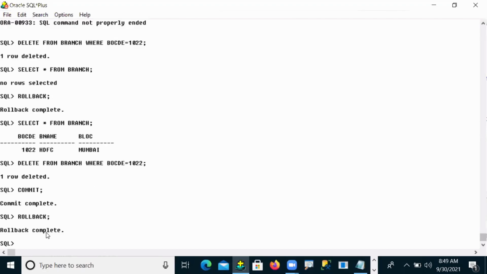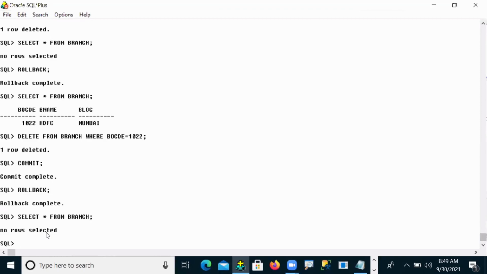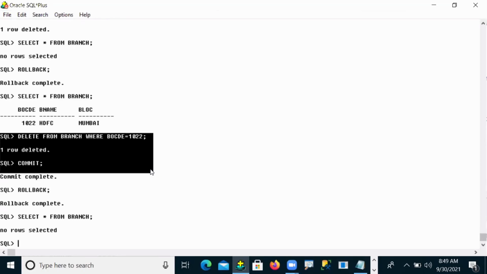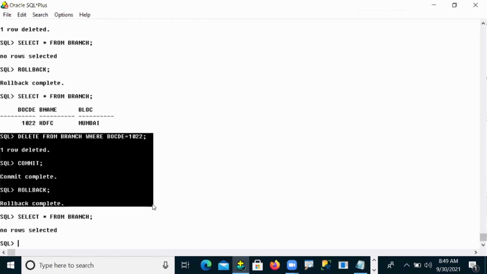Because I did commit, after commit, now I'm using rollback. The rollback command is executed because it is a command, but the internal rollback operation is not done, you can say. Now I'm calling select star from branch. Tell me, is your deleted data restored or not restored? No, because we committed. So once your DML operation is committed, there is no use of rollback. If you use rollback, it is not working and not useful.